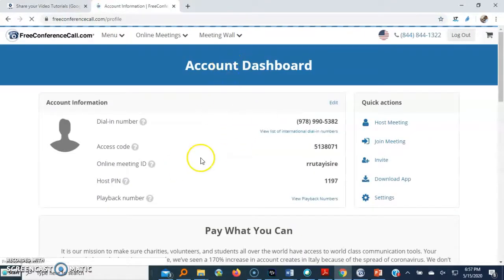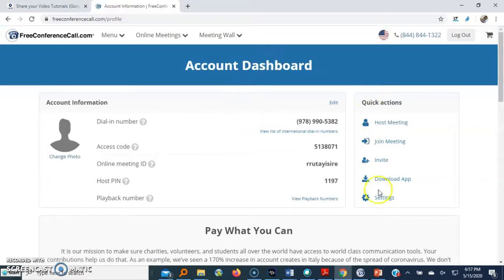You will have a page like this one, and you will see at your right some quick actions. If you want to host a meeting, you will click here. If you want to join the meeting, you will click here. And if you want to invite your participants, or download the app on your PC, we have some settings here.